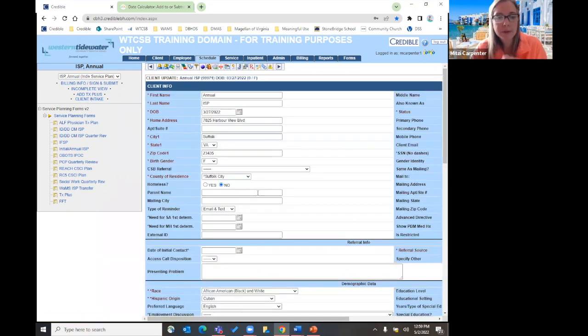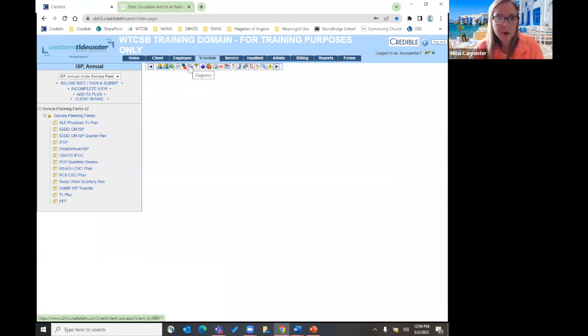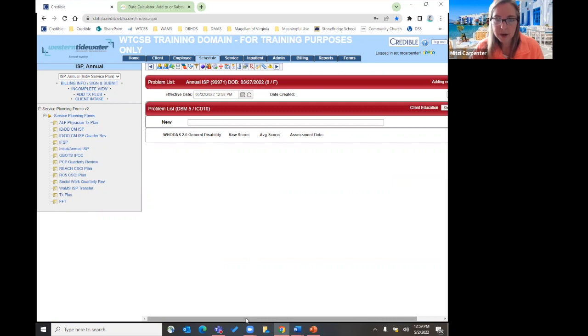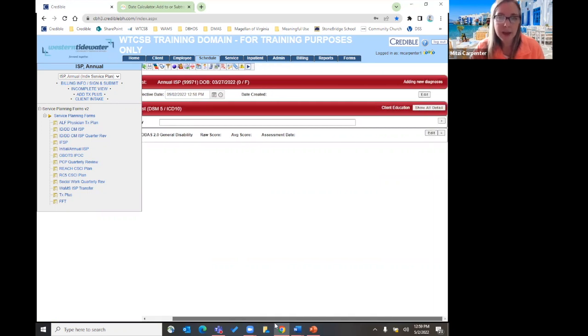And then it pulls up the client's profile right within my form. And then I'm going to locate up here the icon for the diagnosis, which I think is this, that's a stethoscope. So I'm going to click on that, and I'm still in my form. It pulls open the diagnoses. And here is where I'm going to add diagnoses for this child.